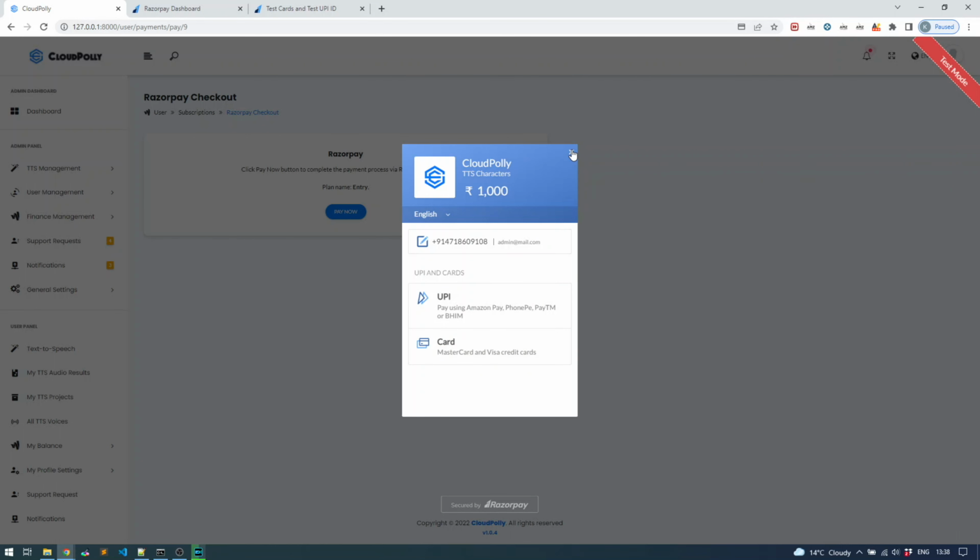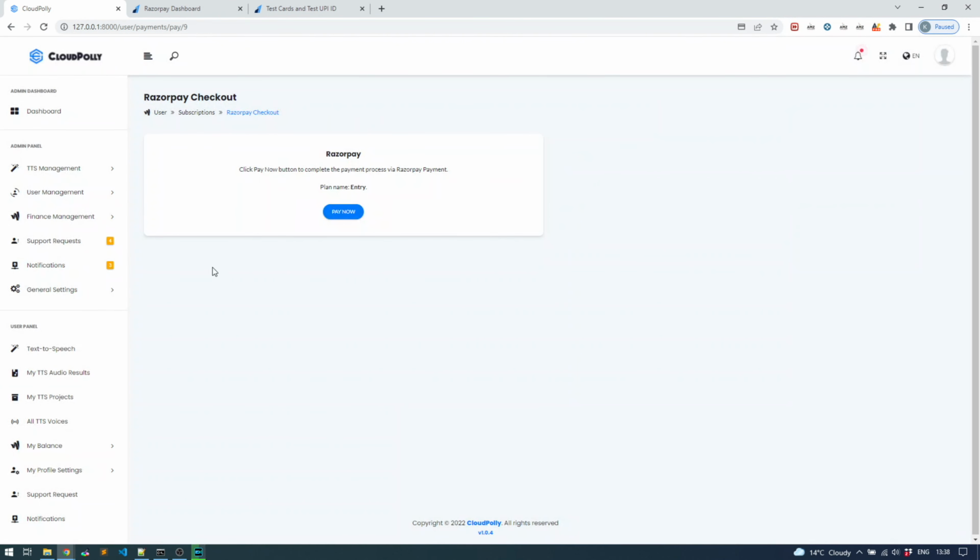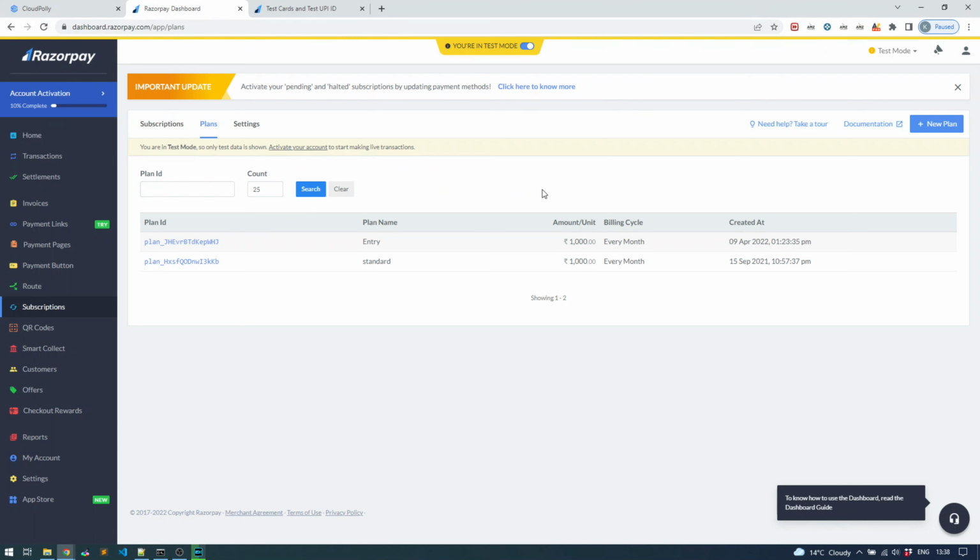After a successful payment, the user will be subscribed to the entry subscription package, and will have a monthly payment for the characters that you included in the package, and that's it.